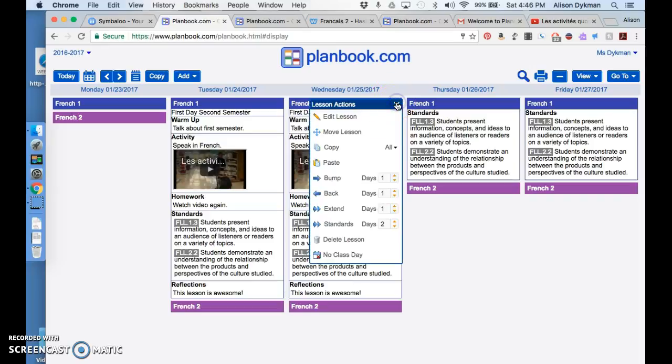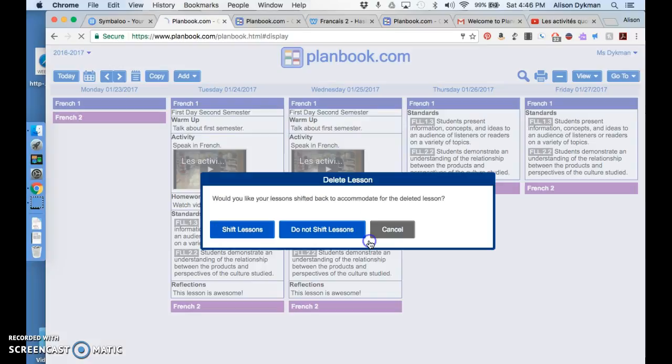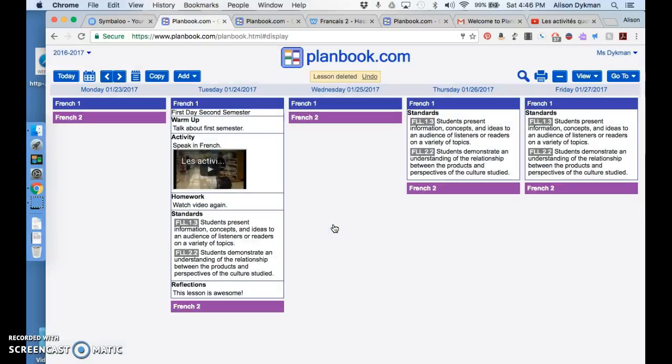And that's really great. I can delete the whole lesson for that whole day. And what it'll do is it will shift everything back if I want it to, or I can click do not shift lesson and it'll leave that day blank. So if I want to insert a different lesson in that day, I can click do not shift lesson and it will just leave that day blank, so I can make changes there too.